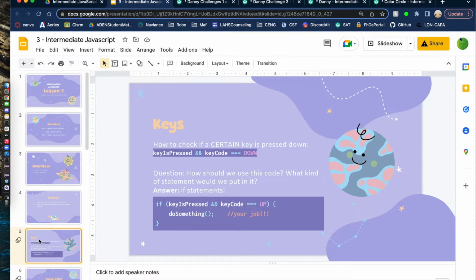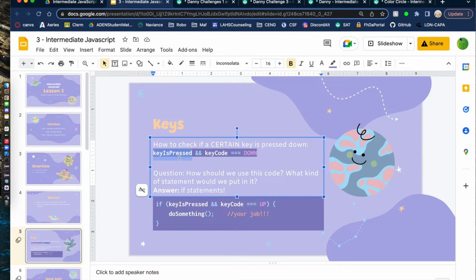So now we're going to go over keys. And how do we check if a certain key, like a keyboard key, is pressed down? We have to say if key is pressed and key code equals down. So this first piece right here is a Boolean that is going to be true if any key is pressed on your keyboard. And this second is checking whether the key code, so the actual key that's being pressed down, this is a piece of data that stores what key is being pressed down, is equal to down, up, left, right, etc.